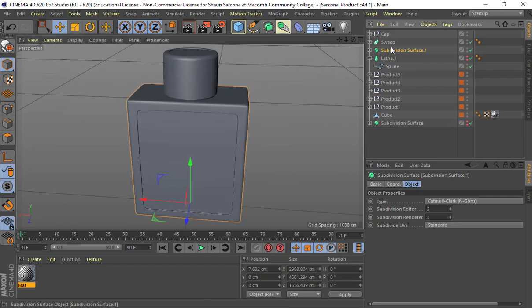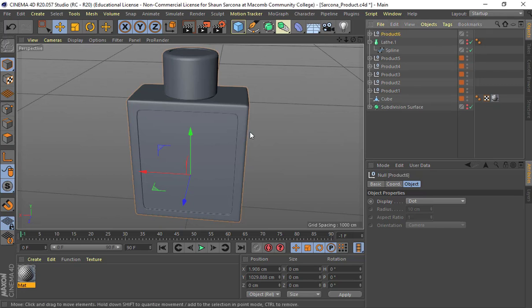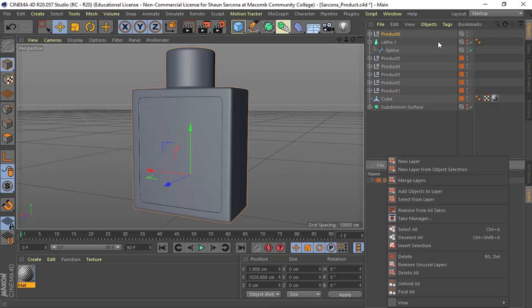So this is my subdivision. This is that. And this is bottle there. I'll group these and call these product 6, whatever I want to call it. Put them on layers, same as before. Oops.